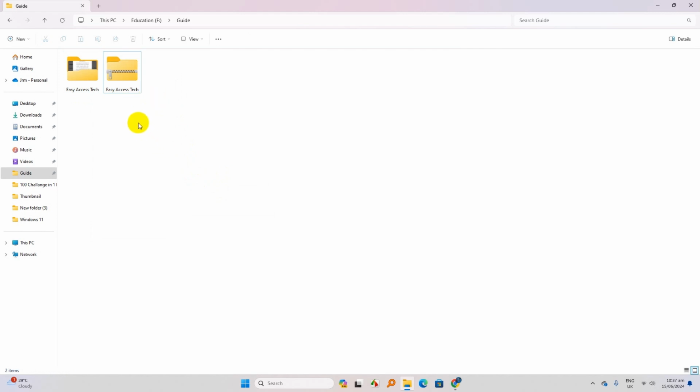Now our zip is ready. See here, there is a new version of this folder created and this is the zip folder. Now we get a zip file on our Windows. That's it. This is very easy.